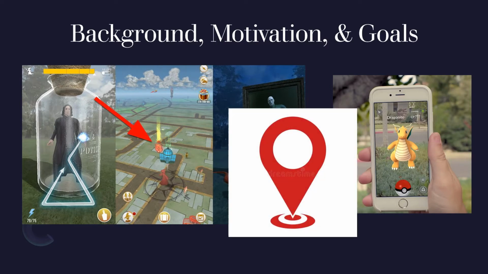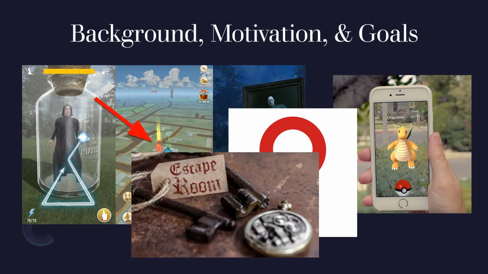In my work, I challenge the notion that mobile AR games have to be tied to location in order to be successful and fun. In order to do so, I utilize the concept of escape rooms to create a game narrative which uses the immediate surroundings of the player to create an engaging AR experience.